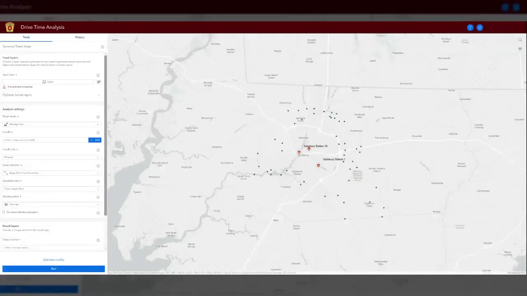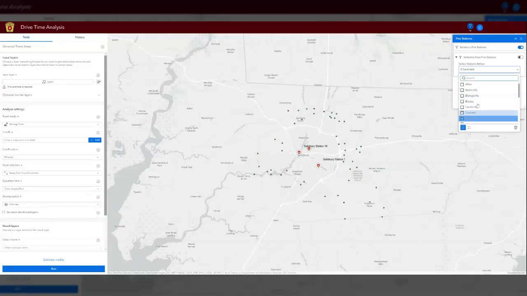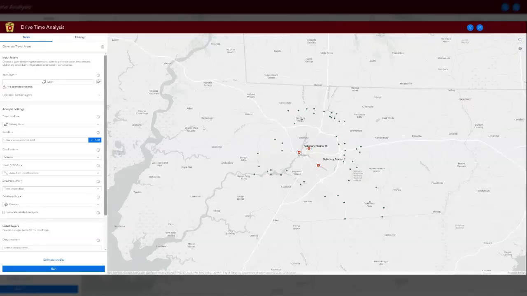Alright, this is just a quick overview of how to use the Drive Time Analysis web app. First, when you load it in, you'll view the map here, and on the left-hand side, you'll have your analysis creator. But if you go to the top right corner, you can select the filters for the fire stations. Right now it's defaulted to the 3 Salisbury stations, but if you wanted to, you can select the other ones as well. For now, we'll just leave it at that.